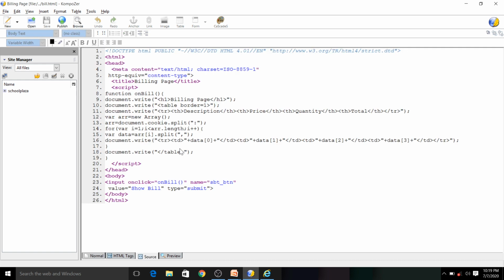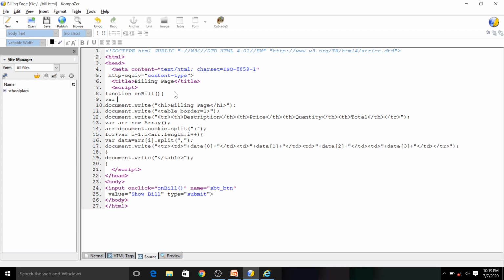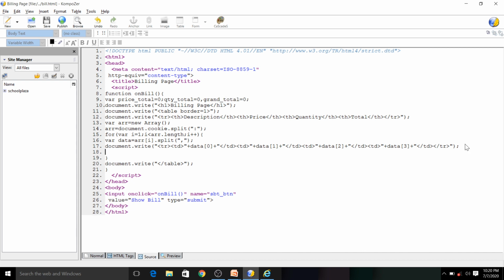Here I will use variables. You can write anywhere but don't write in the for loop. Variable price total, you can give any name, initialize it with 0, and then quantity total equal to 0 and grand total equal to 0. In the for loop only, what do I have to write? Here we will write price total, that is our variable name, and then we have to write parse float to convert data into number.